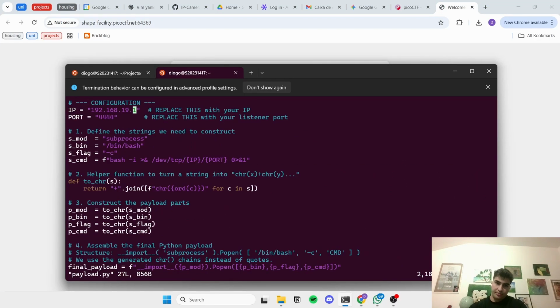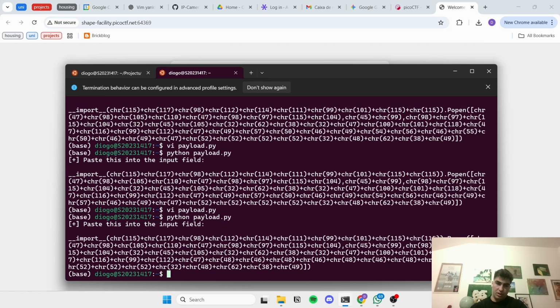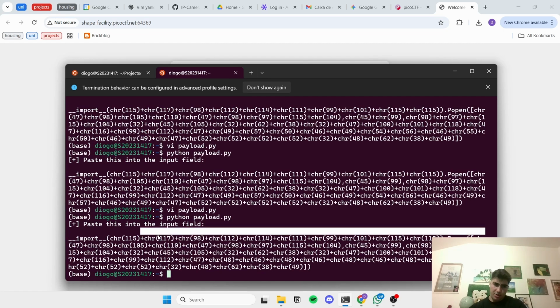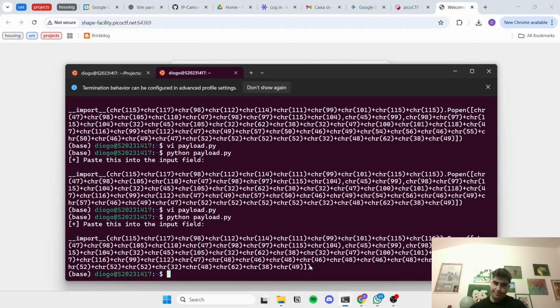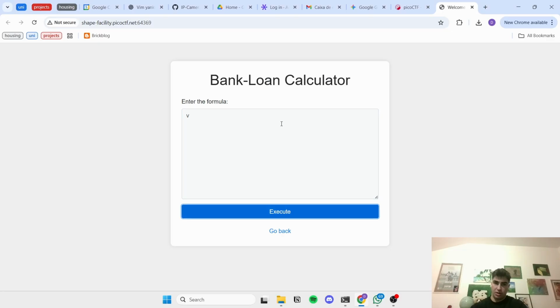Payload. I think if I just do 0.0.0.0, like this. Should work. Surely this is the way. I don't see why this wouldn't work.